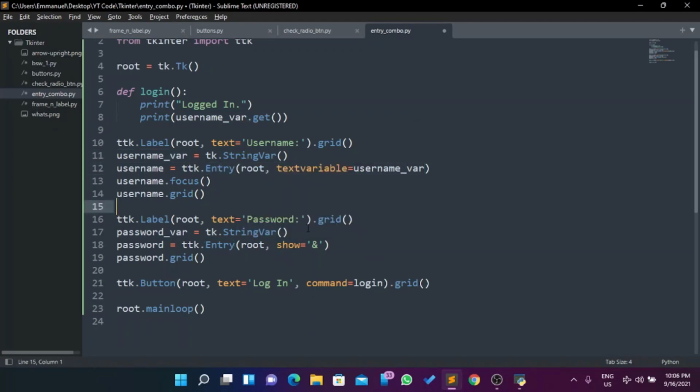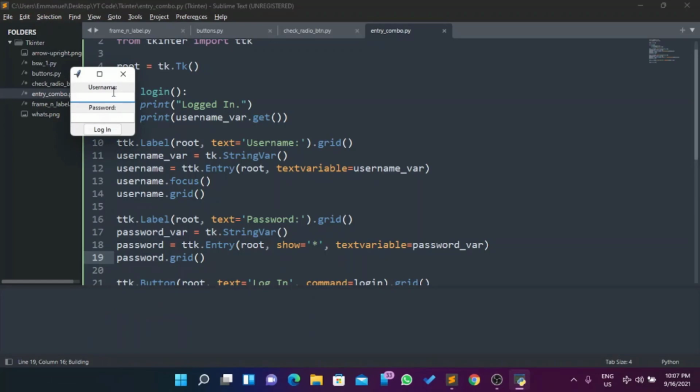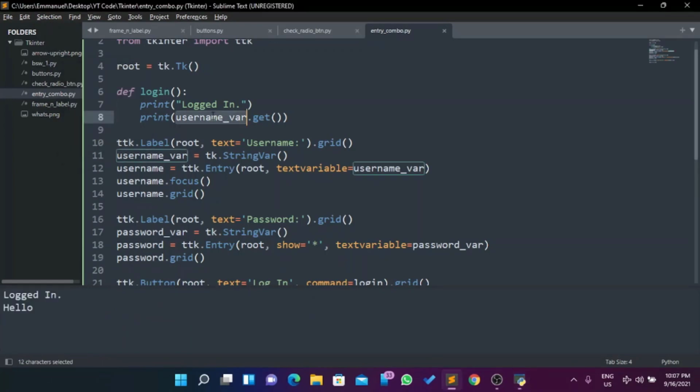So now I'm going to do the same thing here as well. I'll change this to a star so I don't get confused. Anyway, I shouldn't get confused either way. So I'm going to do password_var. Then if I run this and I come here, type hello, I should still get my hello down here, from my username_var.get. Okay, so you understand that's how the textvariable works.